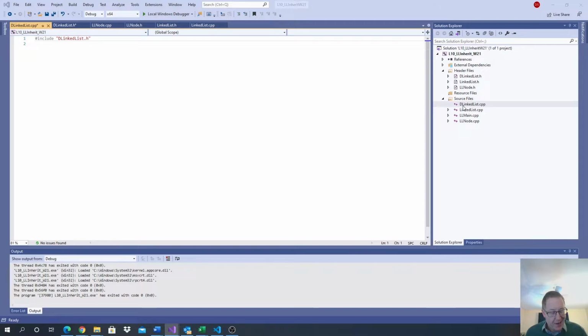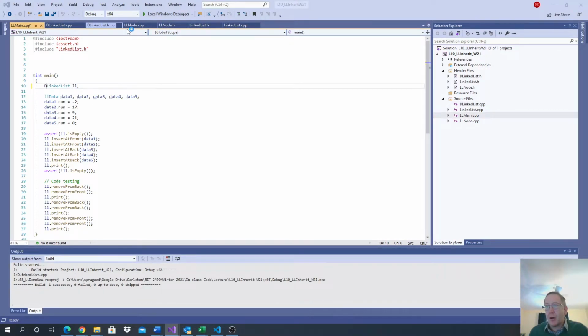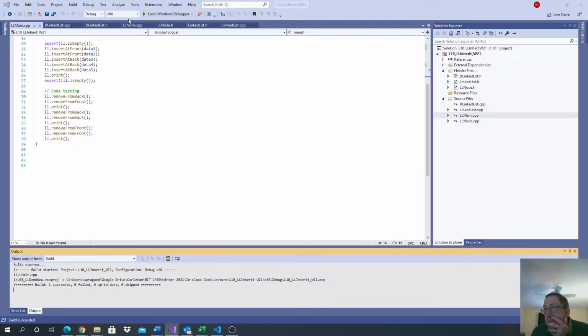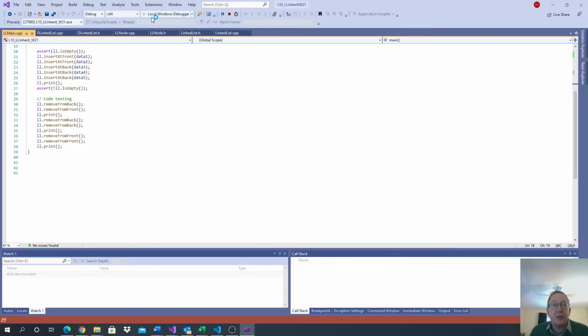Let's do this. DLinkedList, boom, okay. And, oh, I'm going to need to include DLinkedList.h. All right. And everything works just the way I had it before. That's it. In fact, let's do something a little crazy. Let's go to linkedlist.cpp. I have this, where's my print? Linked list, get index, print.